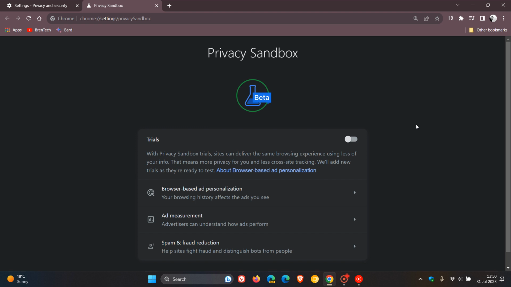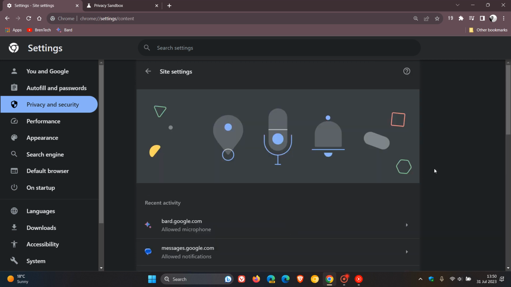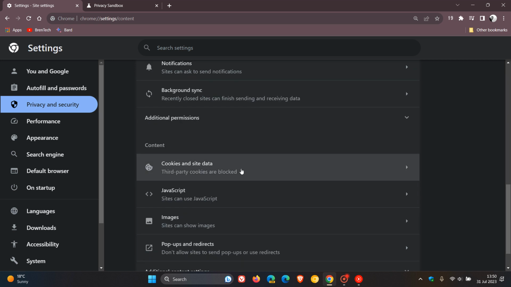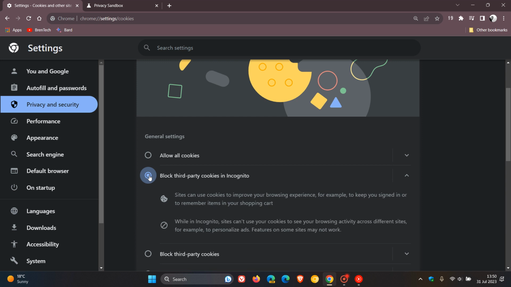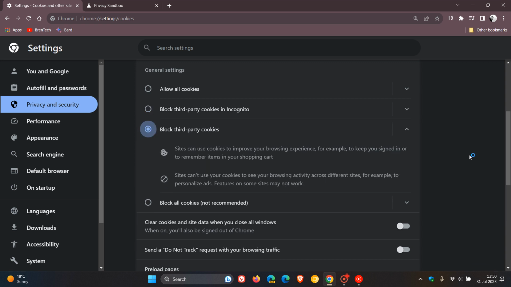Now, something else you can also do if you are concerned about privacy is we can just head back to our settings, and this time we head over and navigate to site settings. We scroll down till we get content, cookies, and site data. Click on that, and what I would suggest is, I think by default block third-party cookies in incognito is turned on in Google Chrome. What I would suggest is click on block third-party cookies.